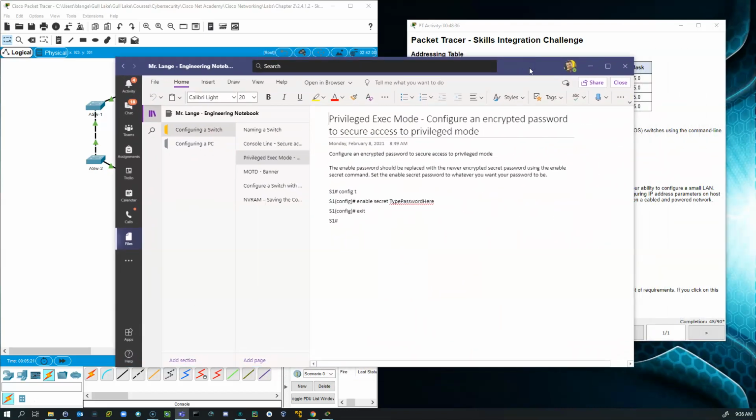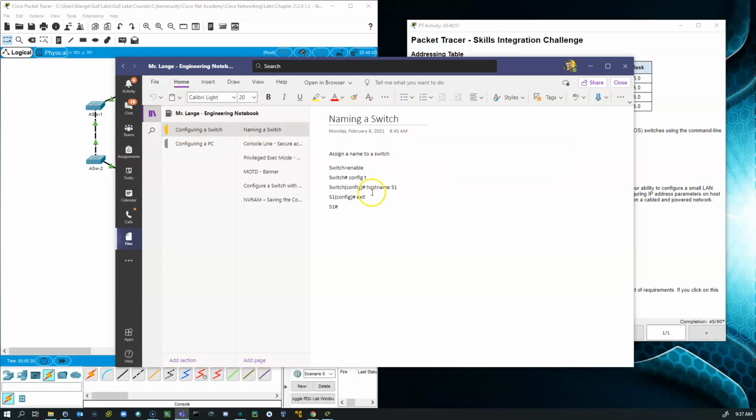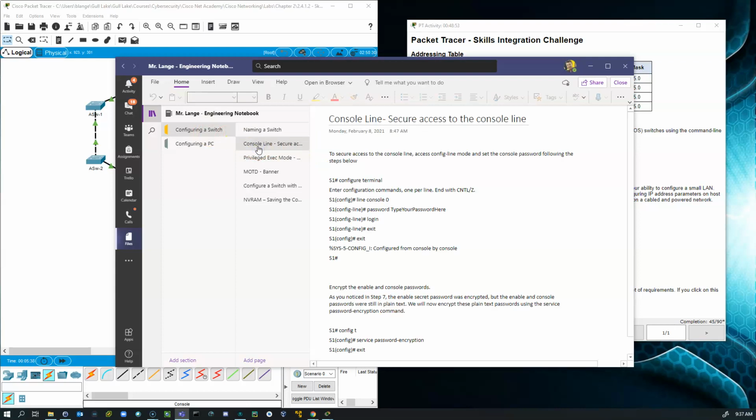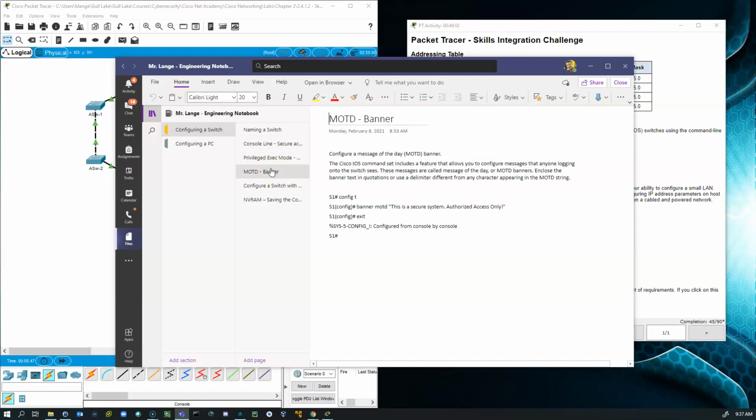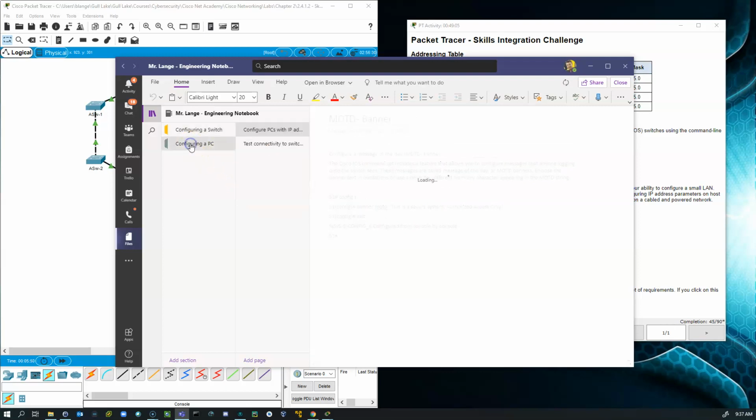Another tool that I am using is my engineering notebook. I have chosen to use OneNote from Microsoft Teams or Microsoft Office, and this is a book. So when we were working on other projects, I was keeping notes of how do I name a switch. Here are the commands on how to name a switch. How do I secure the console? These are some of the configurations of how to do that. How do I secure the privileged exec mode with an encrypted password? How do I give it a message of the day banner, and so on and so forth. Also, configuring a PC. So I have my engineering notebook, which is vital because we're not going to remember how to do all these commands, but make sure that you have your engineering notebook. Crucial for any IT specialist.